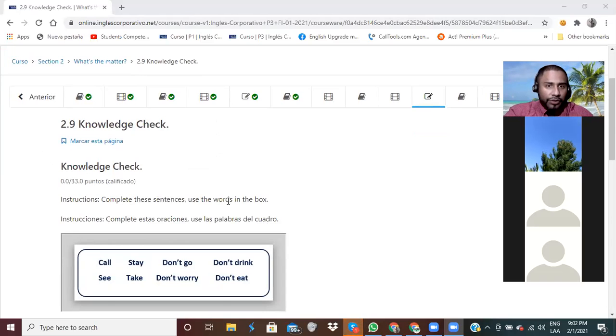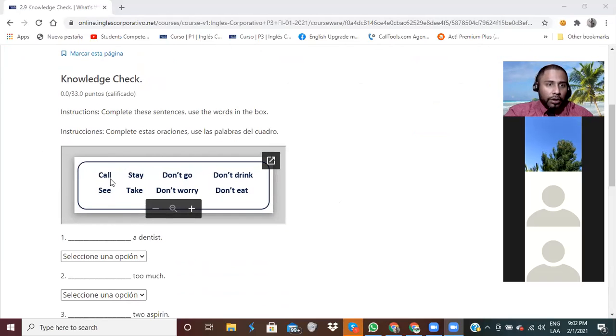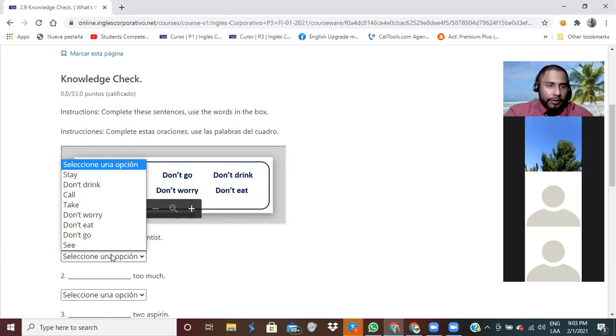We're going to be looking at 2.9, knowledge check. Instructions: complete the sentences, use the words in the box. Instrucciones: Complete estas oraciones. Use las palabras del cuadro. Repeat. Call. Stay. Don't go. Don't drink. See. Take. Don't worry. Don't eat. For example, number one, a dentist. ¿Qué dice? Stay, don't drink, call, take, don't worry, don't eat, don't go, or see. Call a dentist.